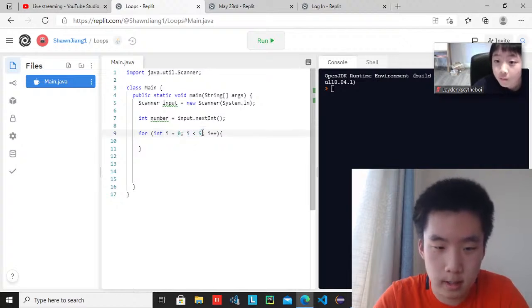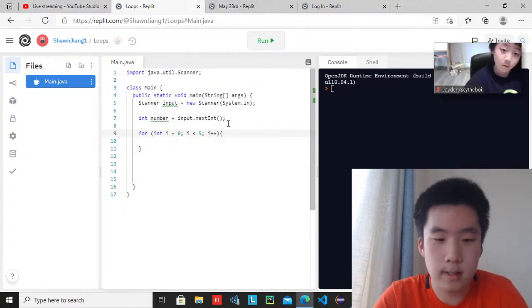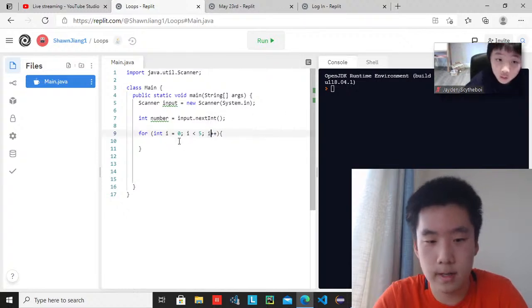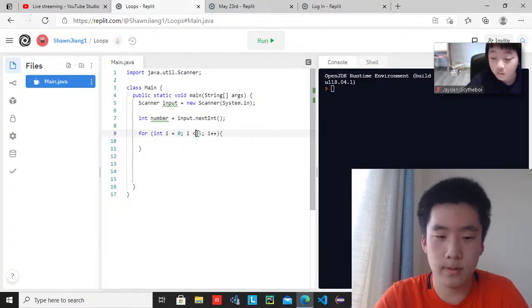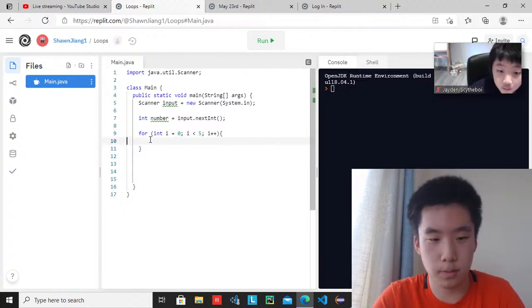It'll ask, all right, is i still smaller than 5? Since i is equal to 1, it's still smaller. And so it'll continue going through the loop all the way until i becomes 5. Then it'll say, is i smaller than 5? Well, no, i is not smaller than 5. Actually, i is equal to 5. And so it will stop running whatever is inside the loop.